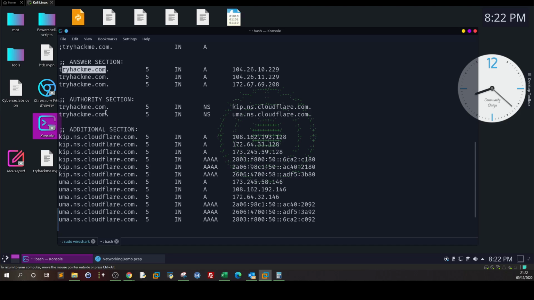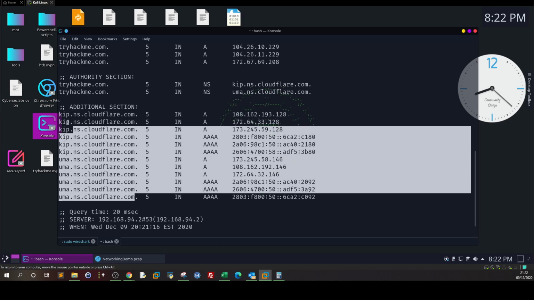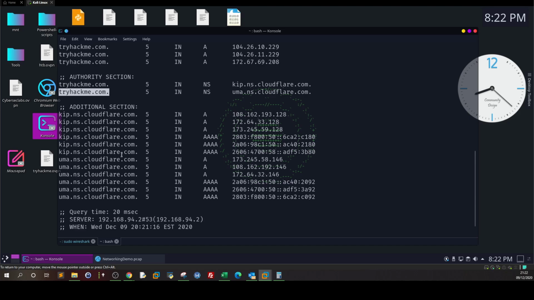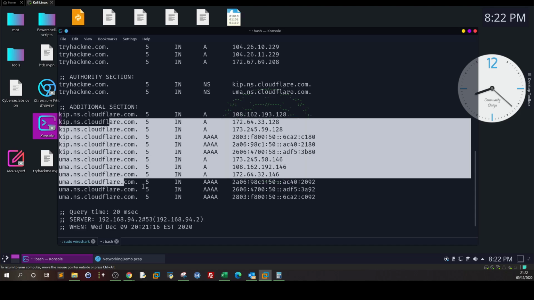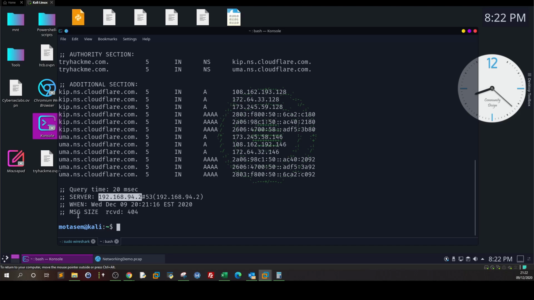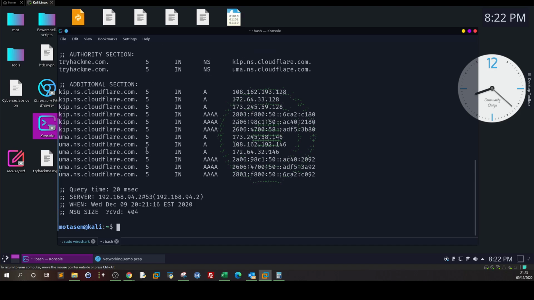Now, here we get the authority section, and we have Cloudflare. And these are the authoritative DNS servers. As you can see, it means that TryHackMe's DNS records are contained in Cloudflare. Why? Because the authoritative DNS servers are Cloudflare, and the authoritative DNS servers contain the DNS records. Query time, 20 milliseconds, server, when, and message size. That's about dig. You can use dig to determine the authoritative DNS servers, the recursive ones, the IP address of TryHackMe, the destination, and the TTL.